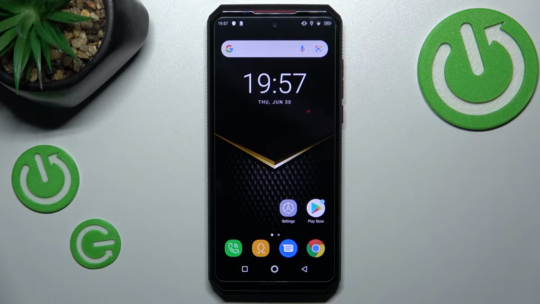Hi everyone, in front of me I've got Oukitel K13 Pro and let me share with you how to change the wallpaper on this device.